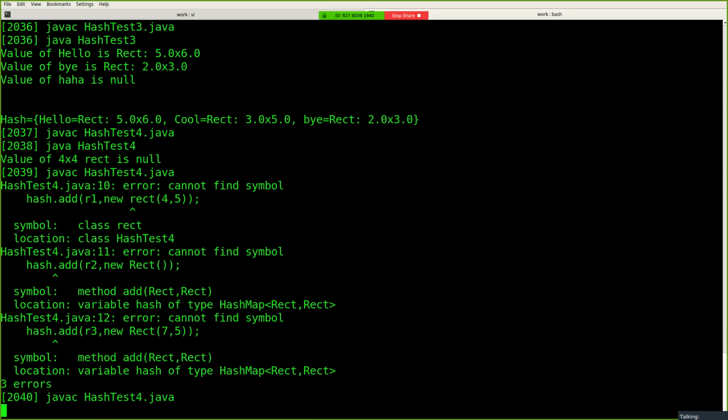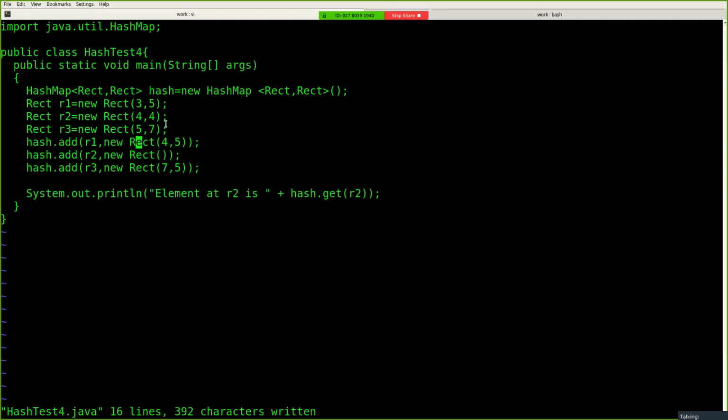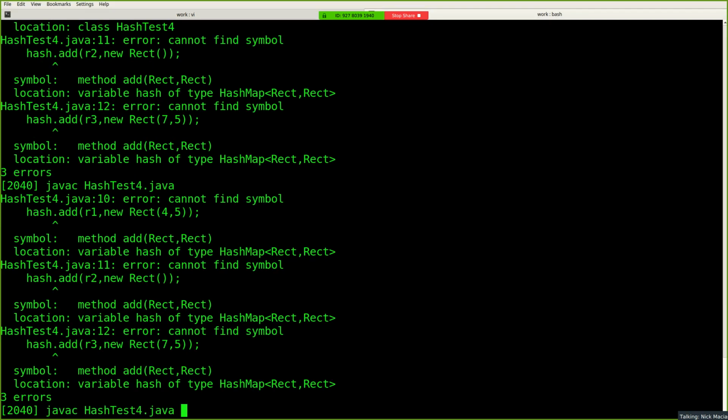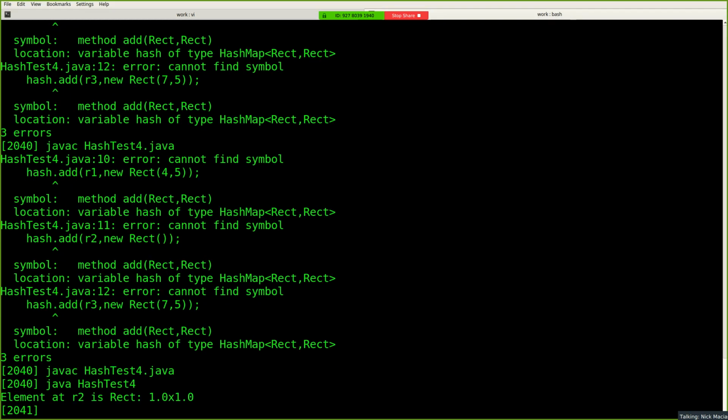I think I got other issues there. Can't find symbol hash dot? I was doing this last night too. So it's the put method and the get method. And then if we run this, element at R2 is a rectangle, which is 1x1.